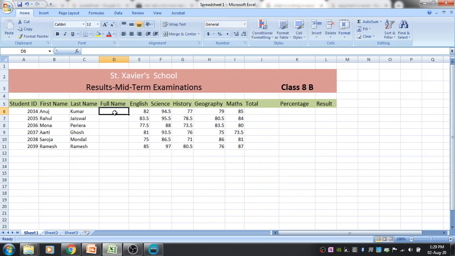Now as I said, concatenation can be done in two ways. So let's start first by using the ampersand symbol. So a formula begins with an equal to sign. Now I'm just going to click on Anuj so that the cell address gets automatically inserted into the formula. So I just left click on Anuj. It puts the cell address there. And then I use the ampersand symbol. And then again I left click on the last name, which is Kumar, and then I hit enter.